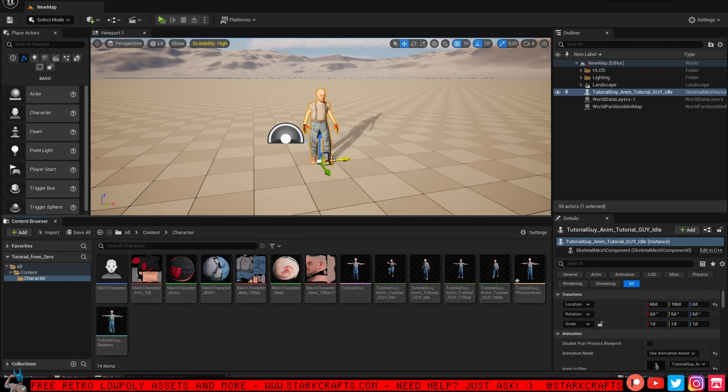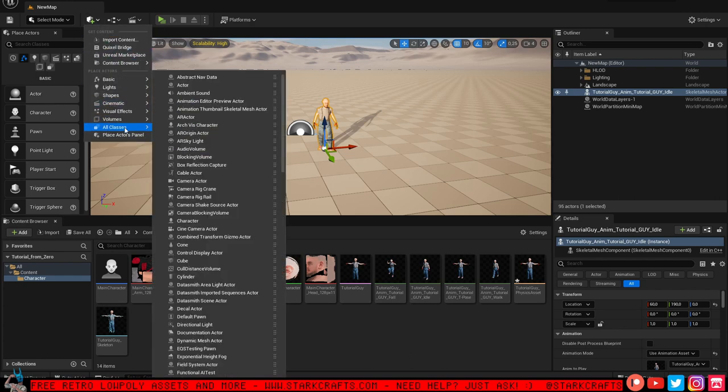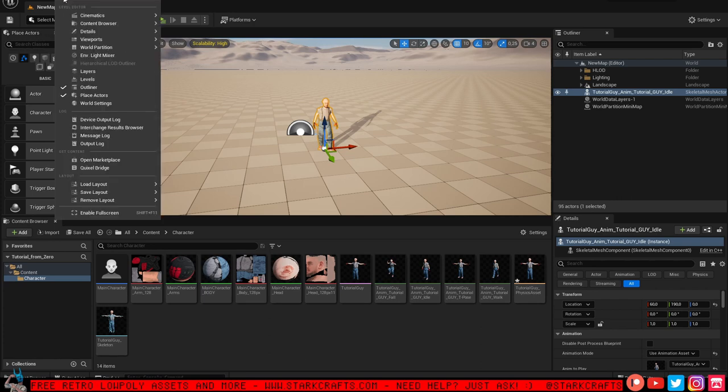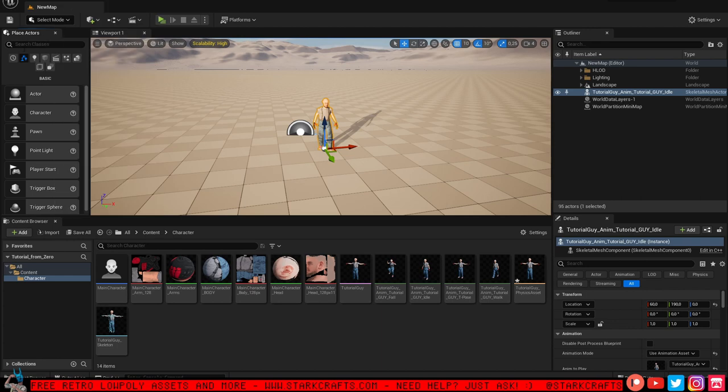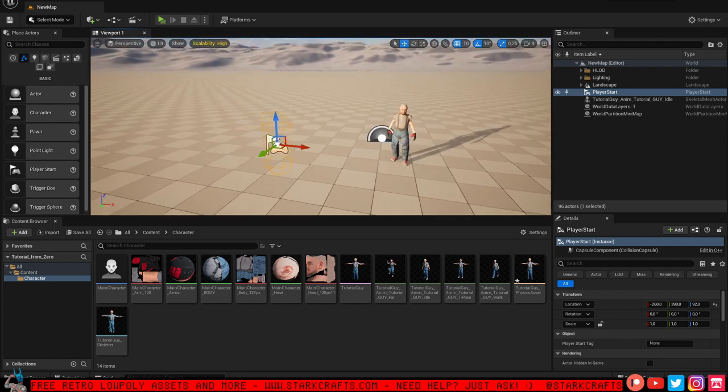To actually spawn our character in the scene, we need a player start. You can find it here in the place actors options. If you don't have this window, it should be under Windows and here, place actors. So let's add the player start. On this point, the player will spawn into the game. If you bring it up, he will fall down, for example.